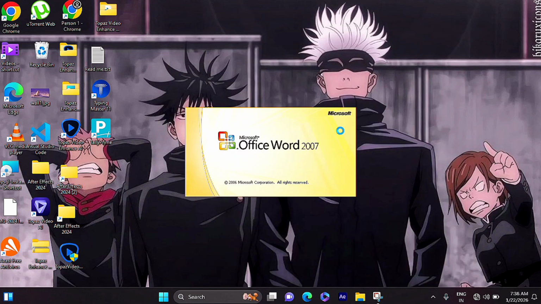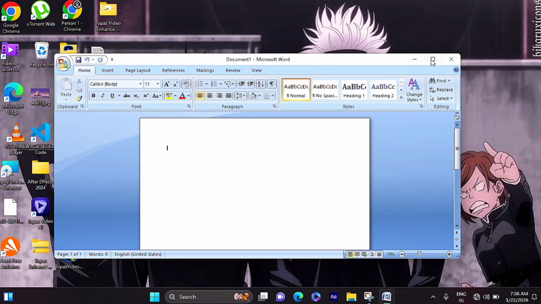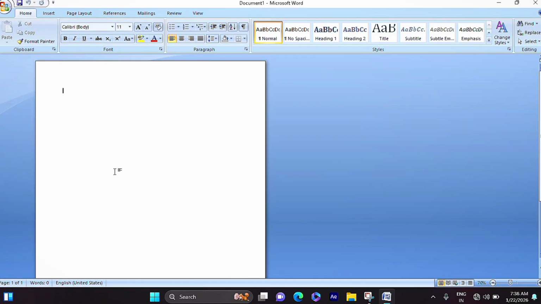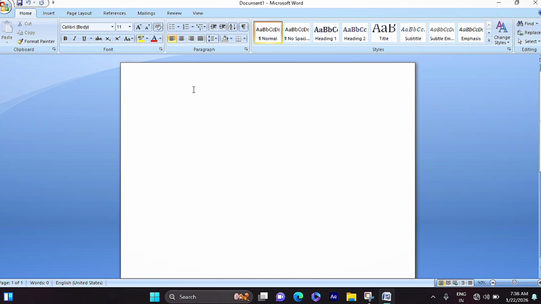When we open Word, we see a blank page. This blank page is called a document. We can create multiple documents and save them on our computer.